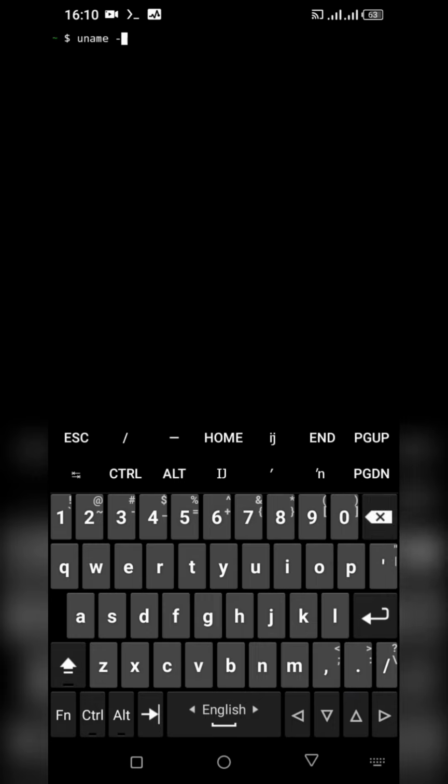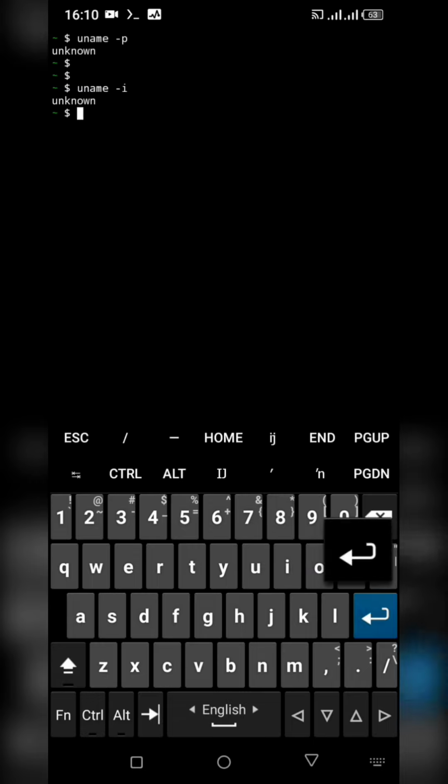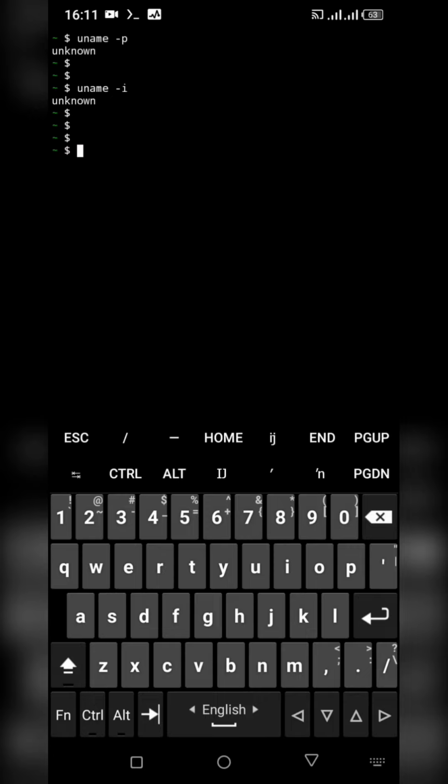As you see, the processor is unknown, guys. I don't know why it is, but I will check it out and explain it in the comment section if you want to know about it. Even the hardware platform is unknown too. But let's talk about the operating system. The operating system, I know, is Android. As you see, guys, the operating system is Android.